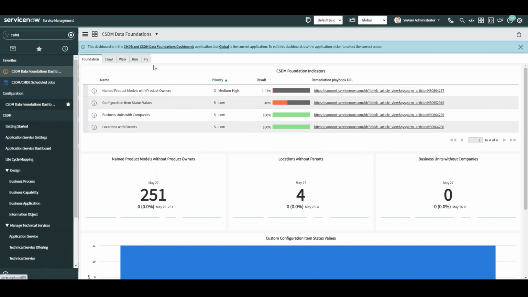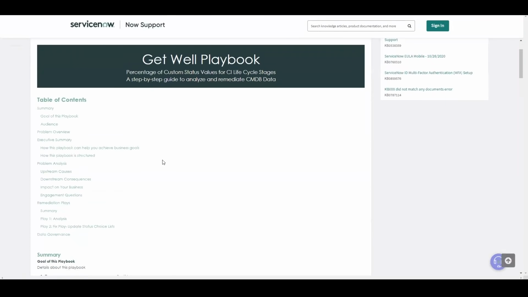Previously it only had these 4, but walking through some of the things they're looking for in the foundation domain, a key one is custom configuration status values, right? This is typically highly customized by customers, and you really want to align back to what ServiceNow expects in those status values, right? So it tells you how well you're doing, and the other cool thing is it links to an actual playbook URL. If I click on one of these, these are all public ServiceNow support articles, and it gives you an idea of the reason why this metric is important.